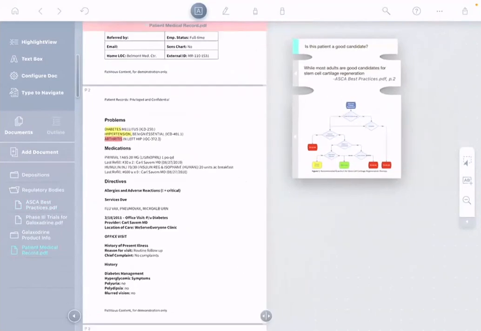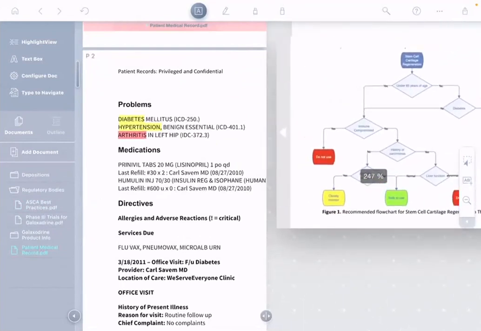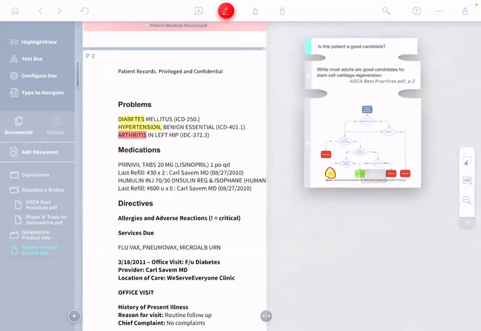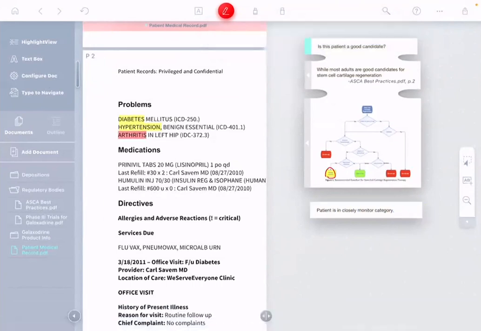Now let's do a quick comparison here and look over this flow diagram. If we look it over, we can see she's under 65, she's not immune compromised, she has no history of carcinomas, but she does have high blood pressure. So we can circle this here and you see she's in the closely monitor category. So, you know, the surgeon wasn't entirely wrong. This is something to keep in mind. So I'll make a little note here saying, patient is in the closely monitored category. Okay. So that's an important start.